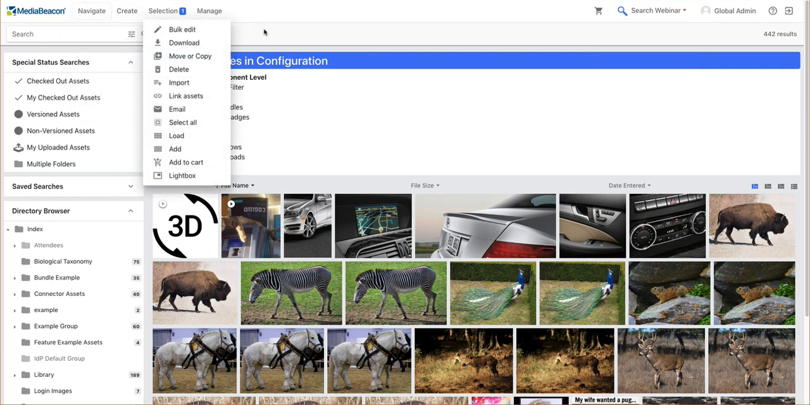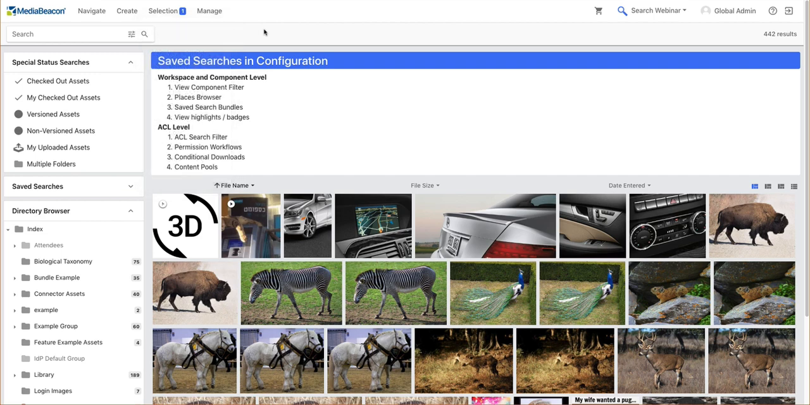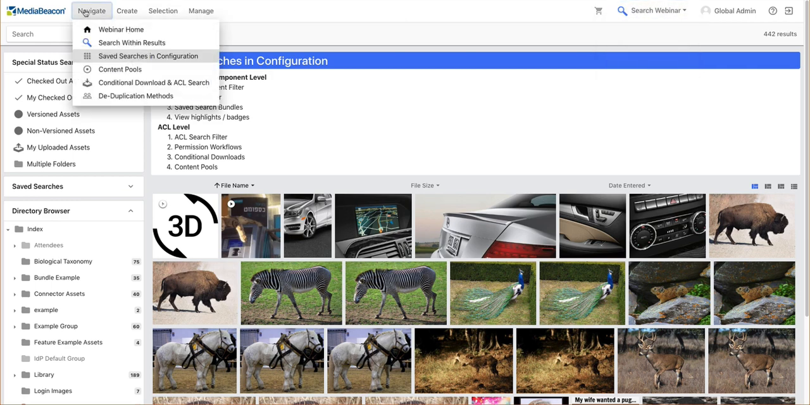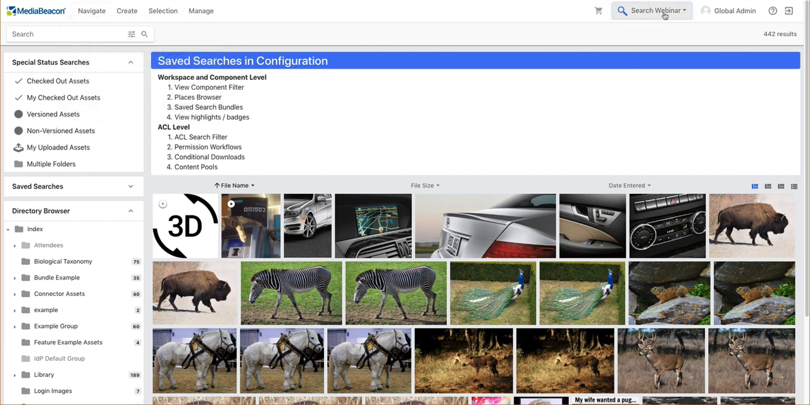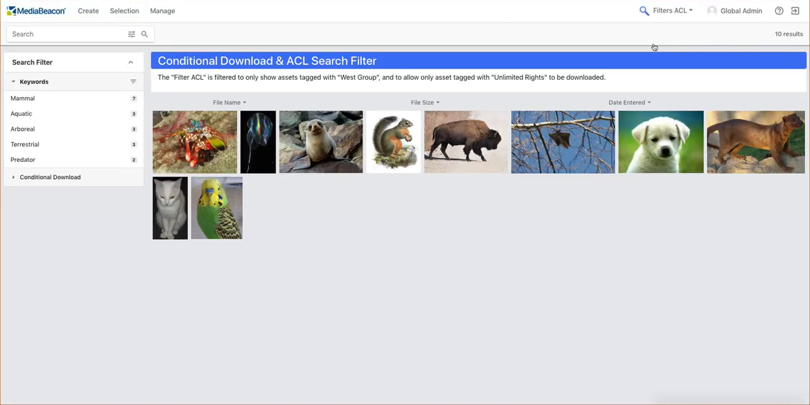The other thing that we've improved with recent versions of MediaBeacon is our ability to use these Save Searches to do conditional download and what we call ACL Search Filters. So this allows me to do two things at once. I'll jump into this other ACL, and what this is doing, only assets that are tagged with West Group as their owner are going to be shown to me.